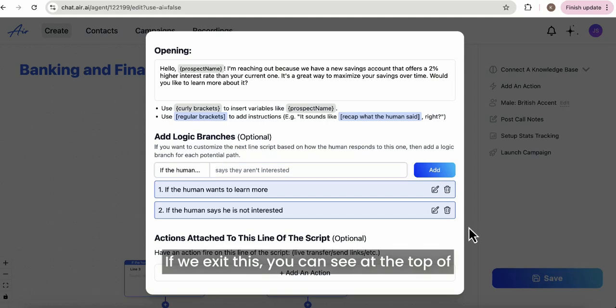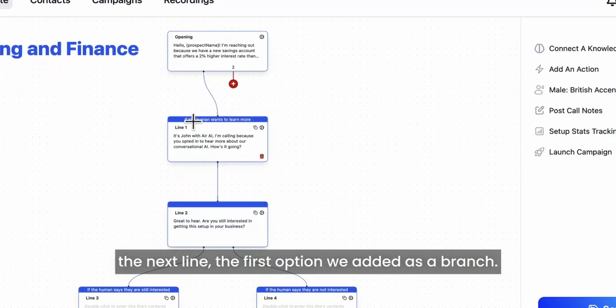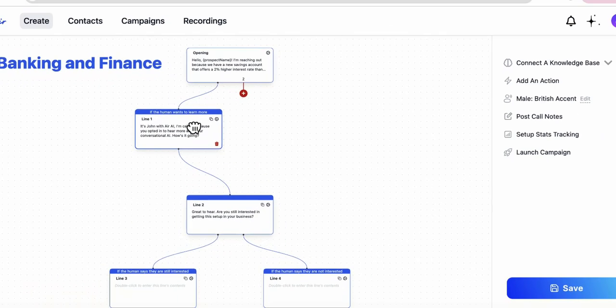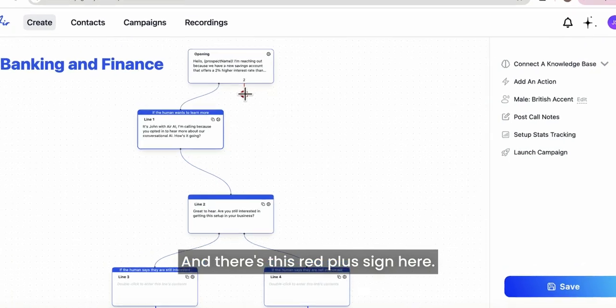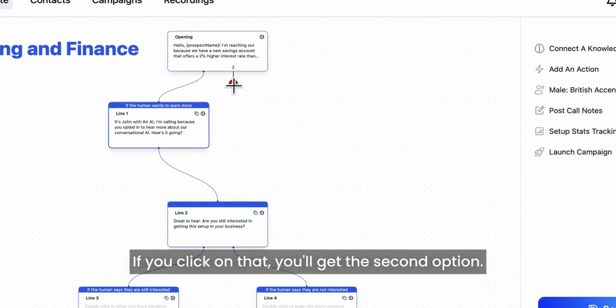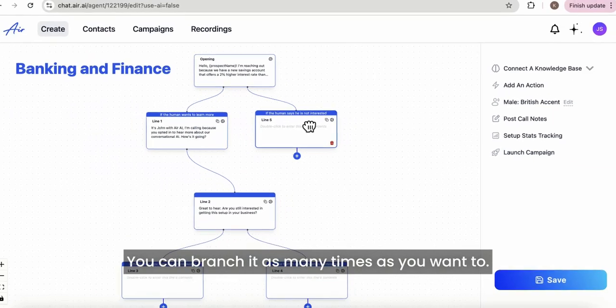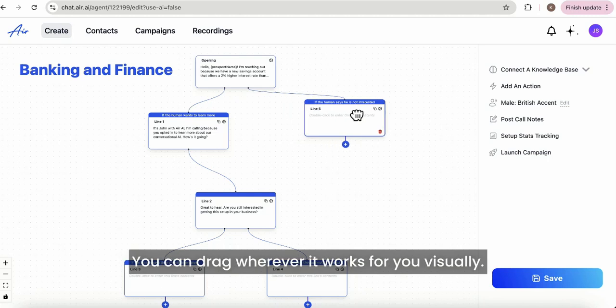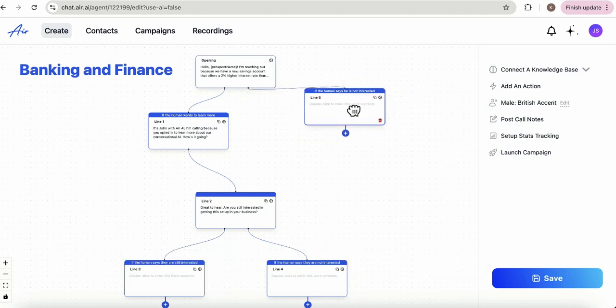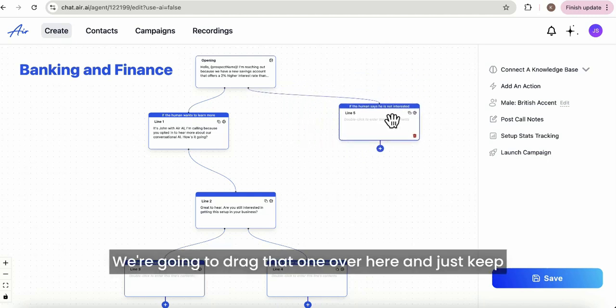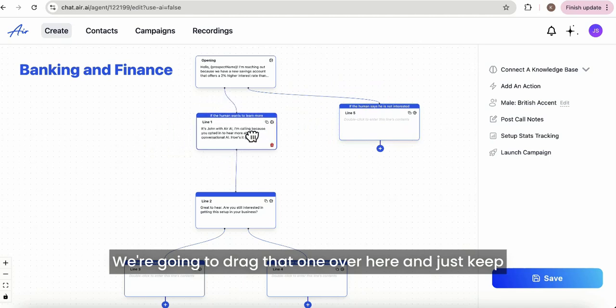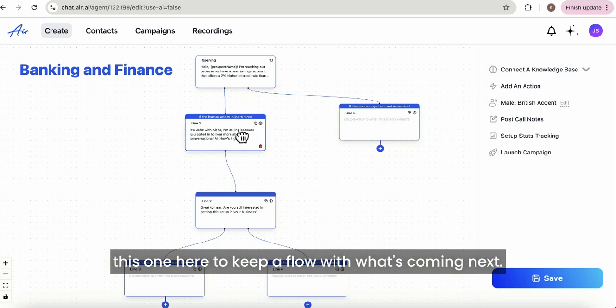If we exit this, you can see, at the top of the next line, the first option we added as a branch. And there's this red plus sign here. If you click on that, you'll get the second option. You can branch it as many times as you want to. You can drag wherever it works for you visually. We're going to drag that one over here, and just keep this one here to keep a flow with what's coming next.